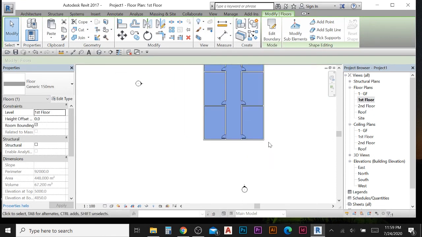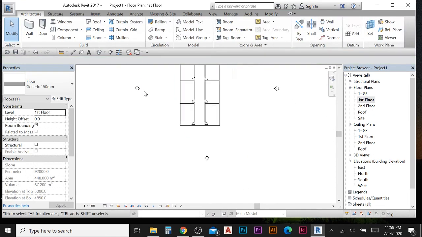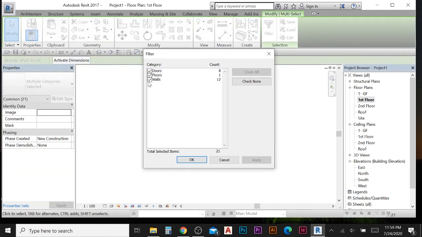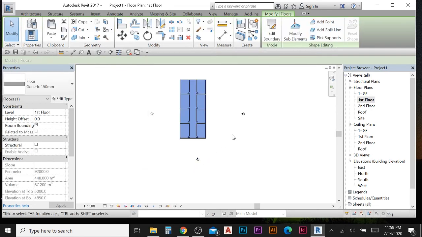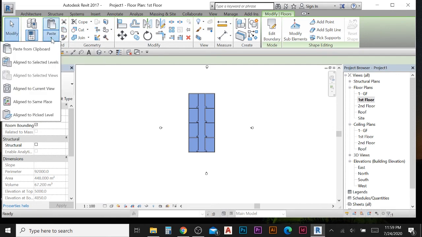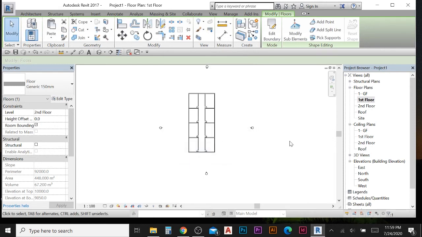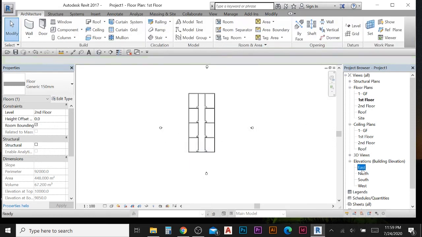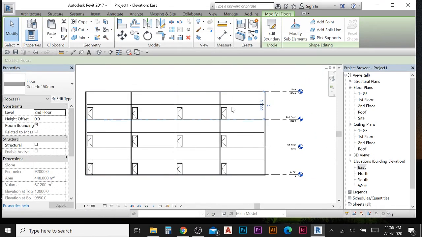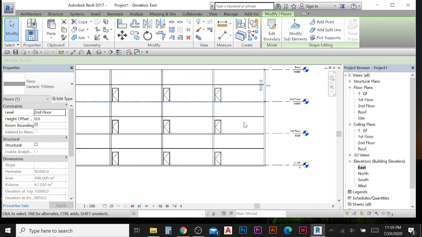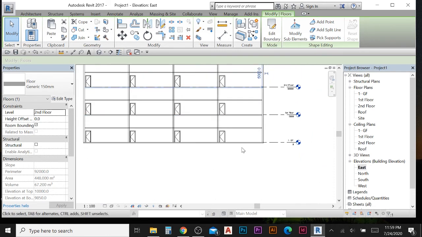You can also copy the floor to another level. For example, I select the complete filter option, turn off the doors and walls so only the floor is selected, and click the OK button. So only the floor is selected. Then you click the copy button and paste, aligned to selected levels, second floor. Okay, so the second floor is also done. Now go to the elevation view. You can see the floor here, and here, and here also.